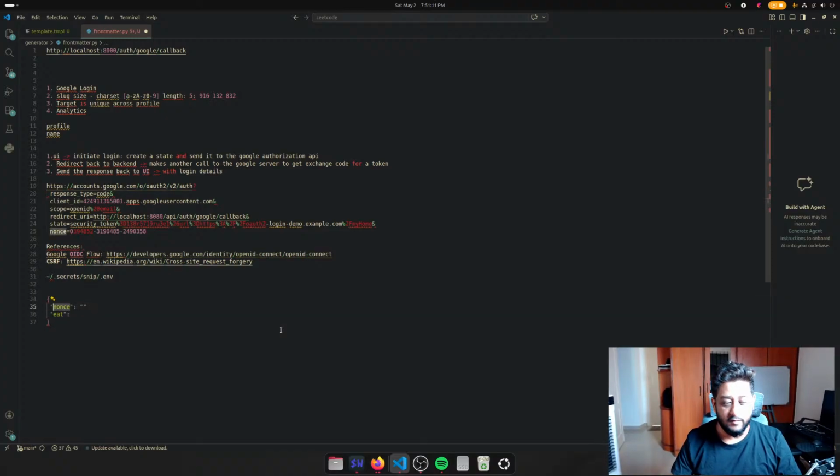But the only problem here is that a nonce is basically not for replay, which means you have to store it somewhere. I'm just going to store it in memory for now, and then we are going to just clean it up.